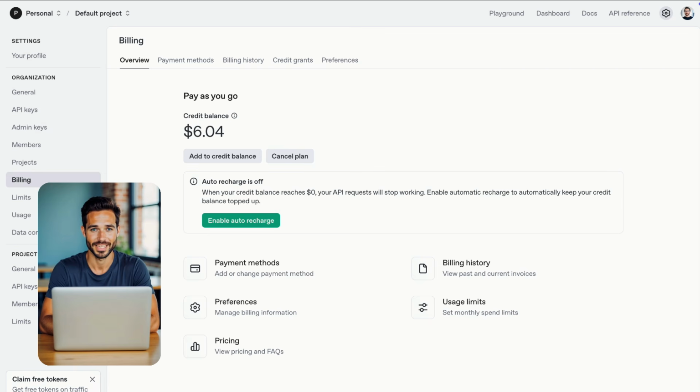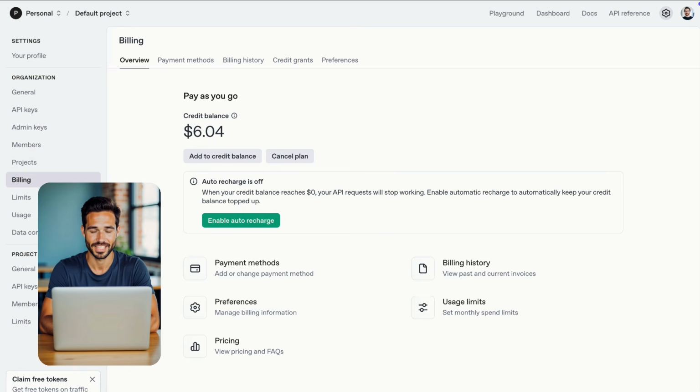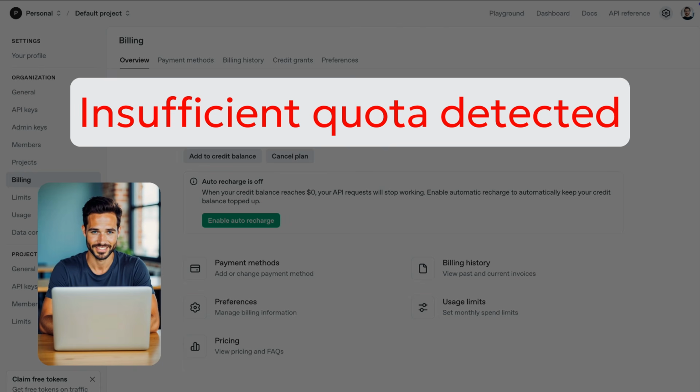To use the OpenAI API, you need to load credit into your account. This is different from a ChatGPT Plus subscription. Even if you already pay for ChatGPT Plus, that subscription doesn't cover API access. The API uses a separate billing system, just for developers. If you don't add credit, your N8N node will fail with an error like Insufficient quota detected.